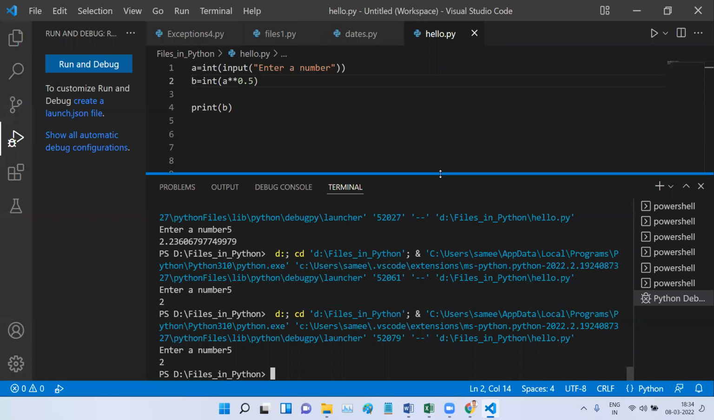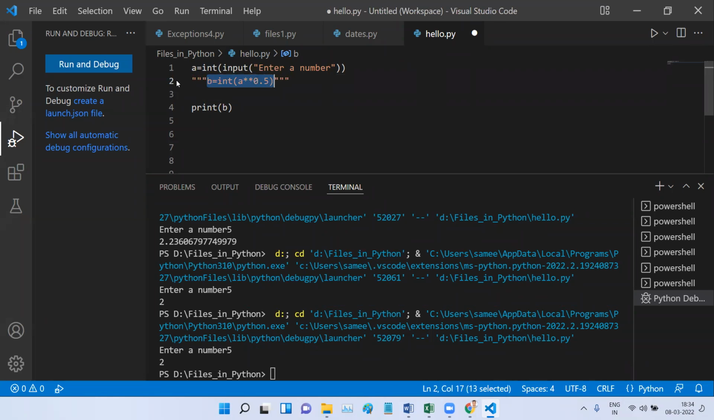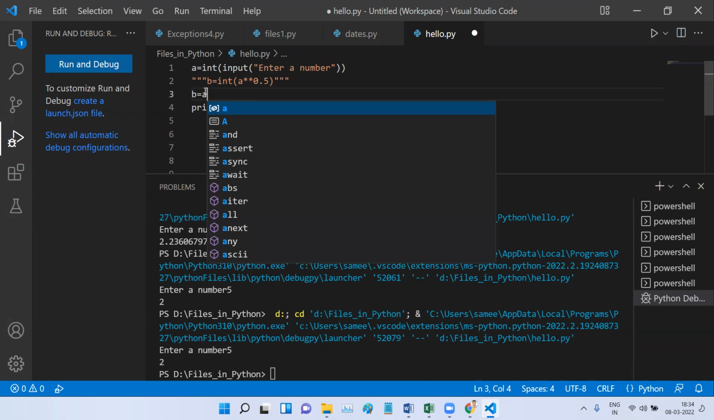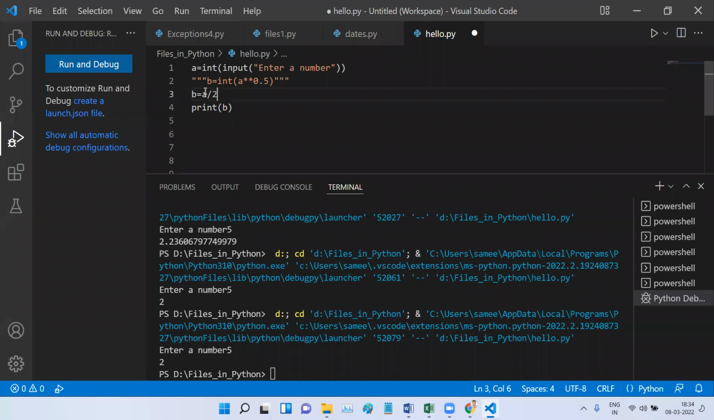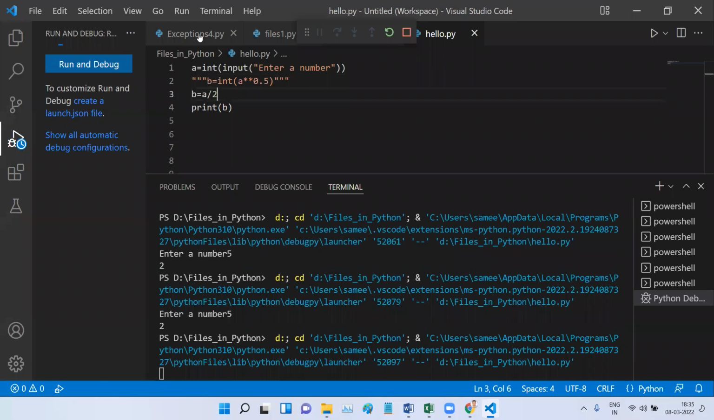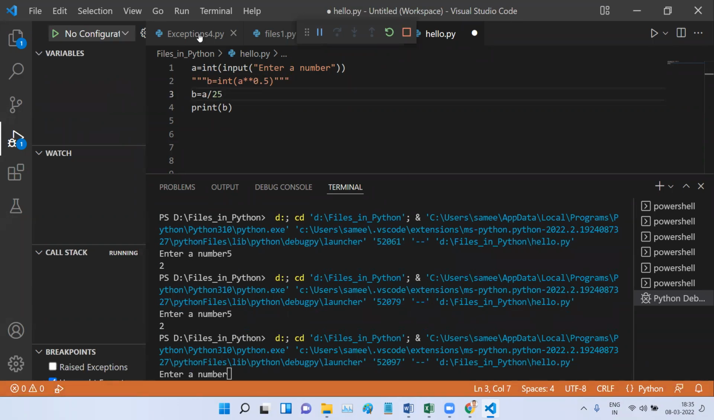Now let us say I want one more thing. Let us comment this out, I don't want it right now. I have one more requirement: I have a variable called B. What I am doing is dividing A by 2, and then I am printing A. Now let us just run this. What is the value of A? The value of A is 5.